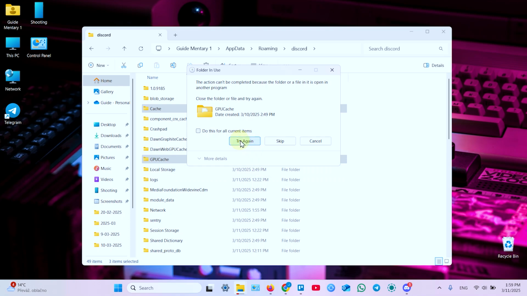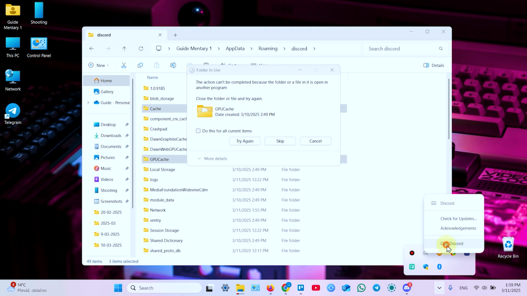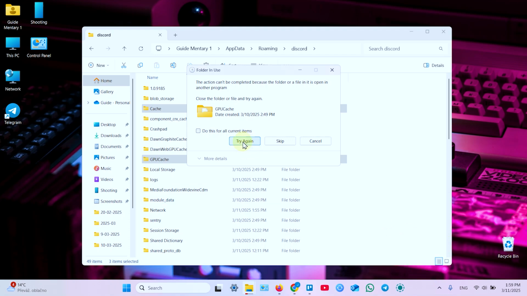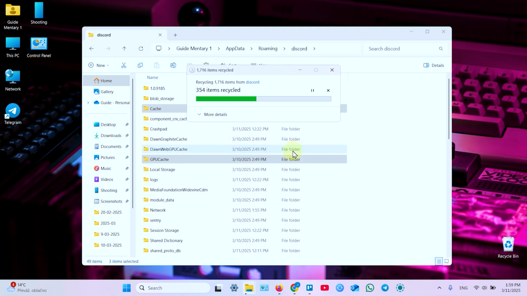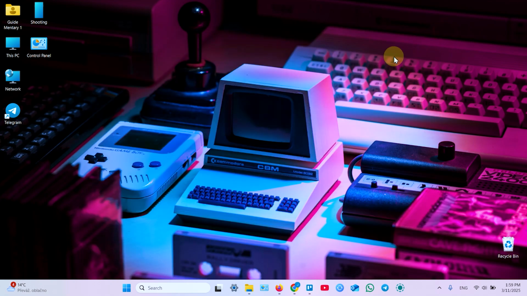You can't delete this folder because Discord is open so far. You need to quit Discord from the system tray. So open the system tray, right click on Discord icon, quit Discord, try again, and that's it. Cache is cleared. Now you can try to relaunch Discord.